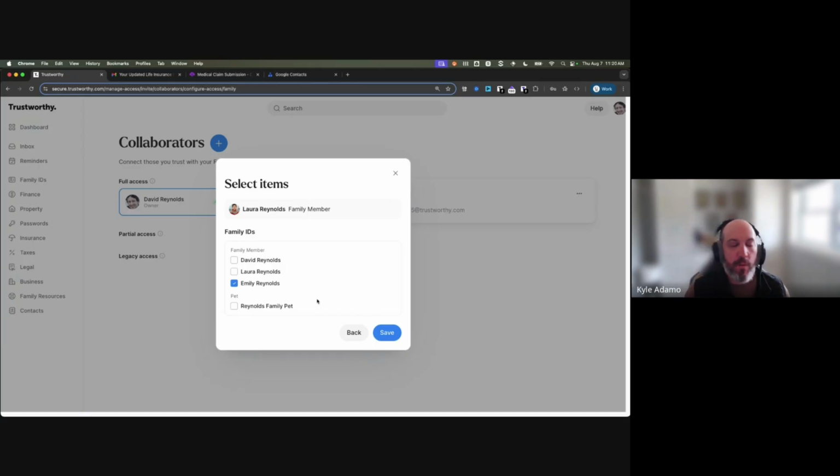Where I see this get used lots is, let's say you have adult children who are away at college and you want them to have access to some things, but not a lot of things. You might share specifically this credit card, this bank account, this vehicle insurance, this student loan. You can really be selective and sort of curate a list of things that they'll have access to.